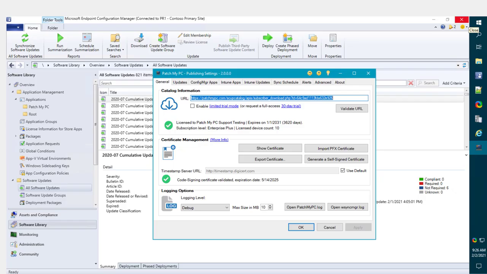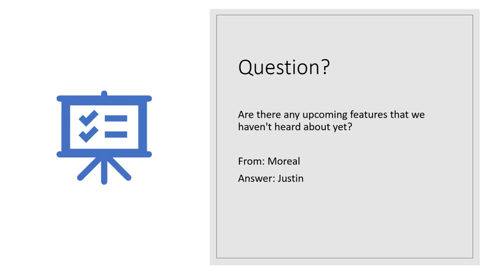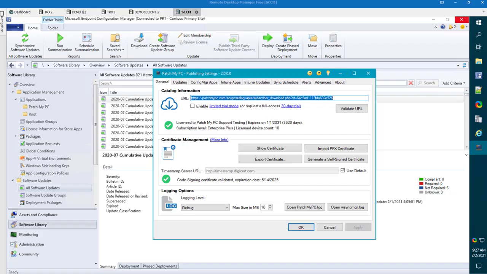Thank you. All right, let's jump over. So here's a fun one. This one's a pre-submitted one. So are there any features that we haven't heard about yet? Great question. Let me show one that we are currently working on, at least pull up the web page.